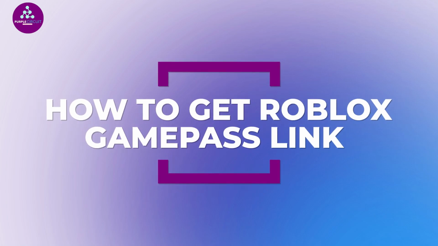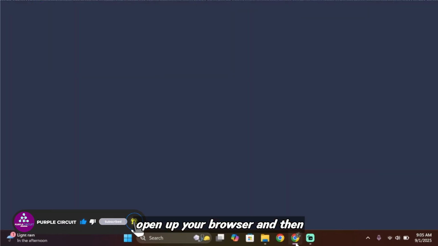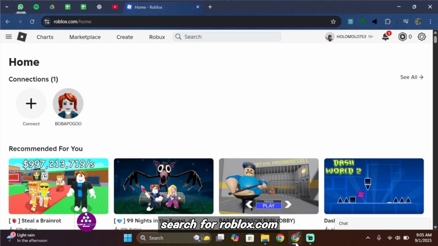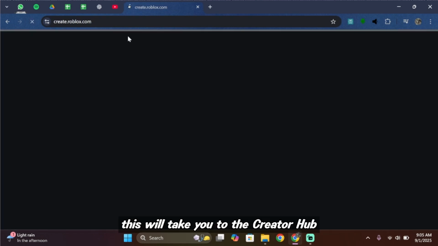In today's video, I'll show you how you can get a Game Pass link in Roblox. Let's get started. For that, first of all, open up your browser and then in the search bar, search for roblox.com. Once you search for it, log into your account. Once logged in, you need to go ahead and tap on this Create button. This will take you to the Creator Hub.